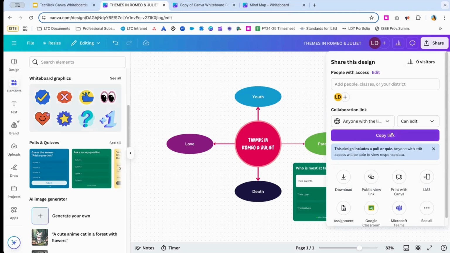Then from there, you're going to want to copy the link. And you're going to want to post that somewhere where they can view it, either on Classroom or on your other LMS or on the board with a shortened link. However you normally share with your students, that is how you're going to share the link.